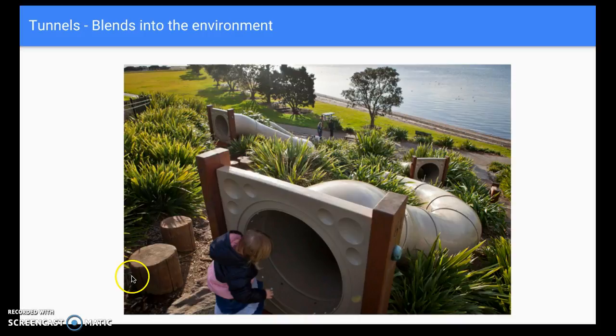So this playground has tunnels going down the hill, and the tunnels interact with each other, and also they kind of look like they belong in that environment. They don't stand out. They're not sort of bright yellow. They are colors that reflect the local scenery.